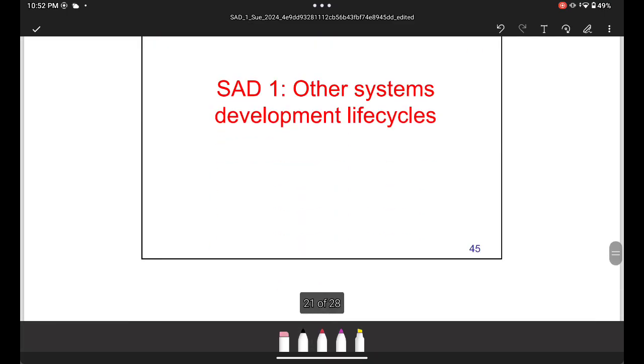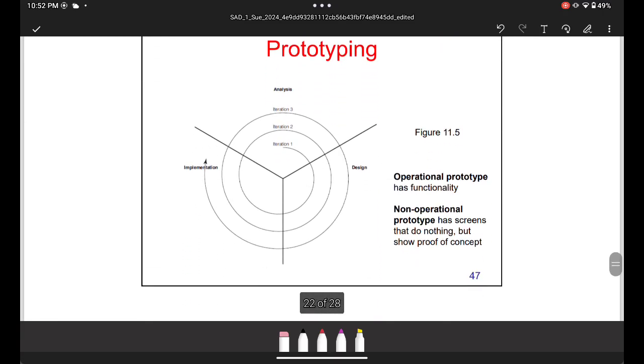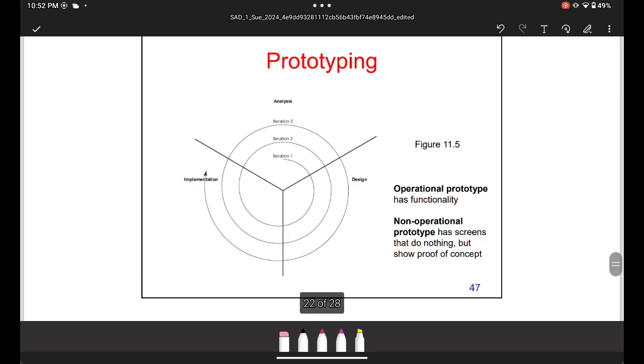Okay, other system development cycles. So besides our 5 step approach, there are also different approaches. It's called prototyping. My favorite, prototyping. Now, if you want to develop a system in a business, and if you don't want to do the 5 steps, there's something called prototyping. Prototyping is very, very smart. So you'll develop a prototype.